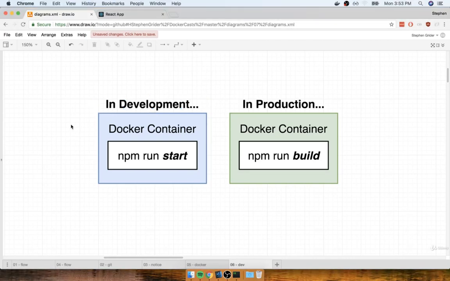In the last section, we spoke about how it's probably going to make sense to have two different Dockerfiles. One Dockerfile will be responsible for running our application in development, the other in production. In this section, we're going to start working on the Dockerfile that's going to run our application in development. So let's get to it.